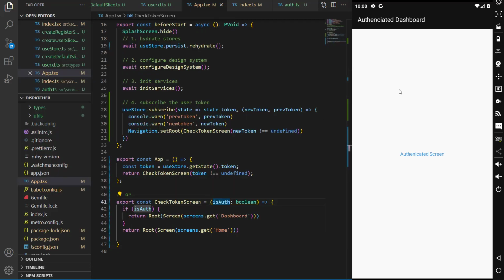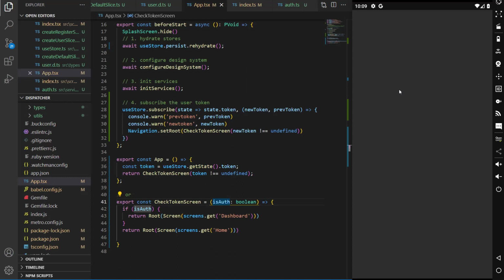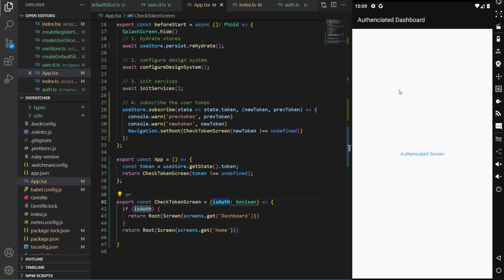Okay, to make sure it's working, you can refresh the page here. You see? So it will always redirect to the authenticated dashboard because the token is available.